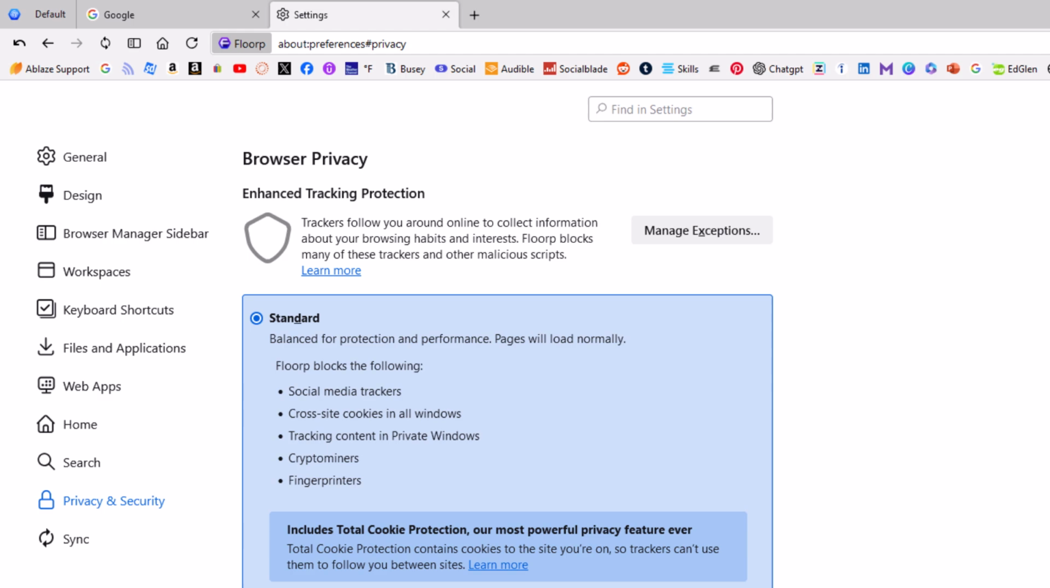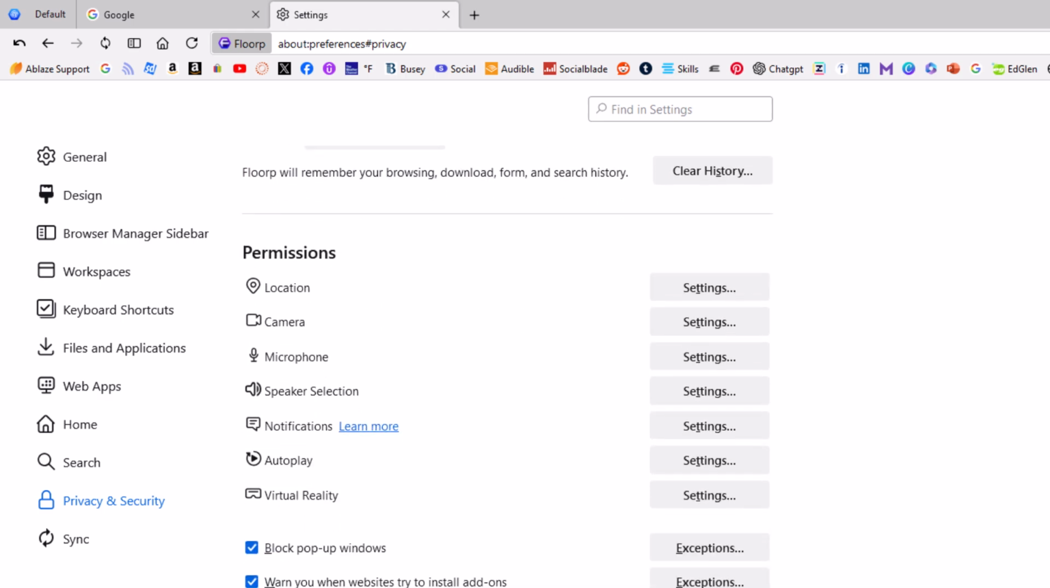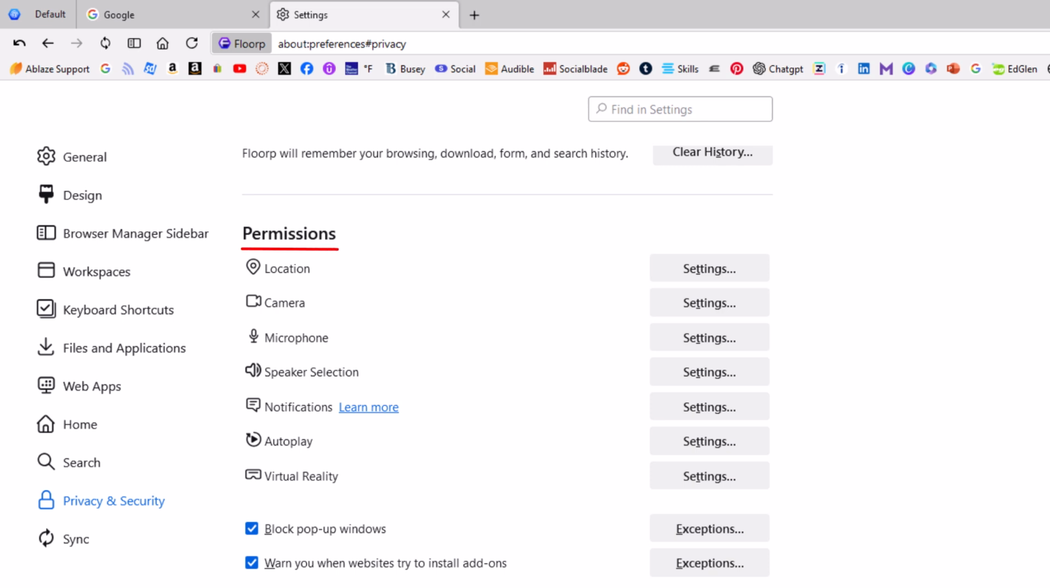Then on the center pane, you want to scroll down to where you see the Permissions section. And toward the bottom of the Permissions section, block pop-up windows. By default, that should be enabled.